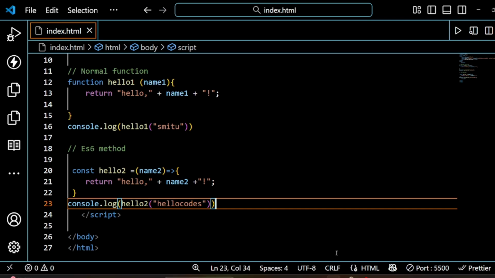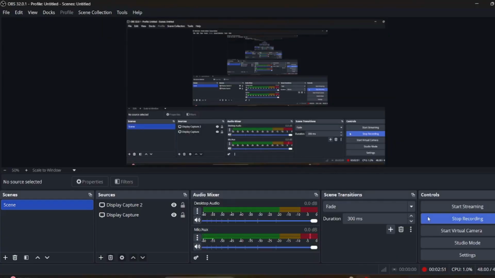Then the last one is arrow function using template string.